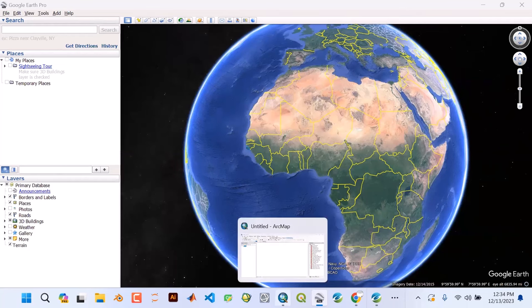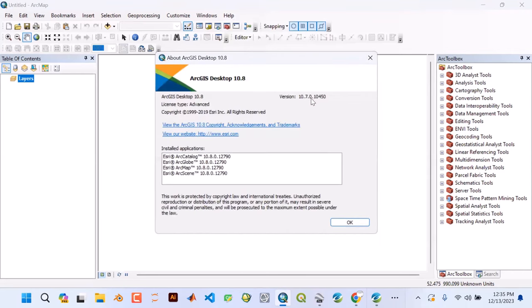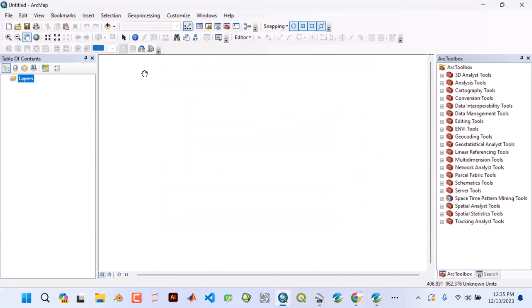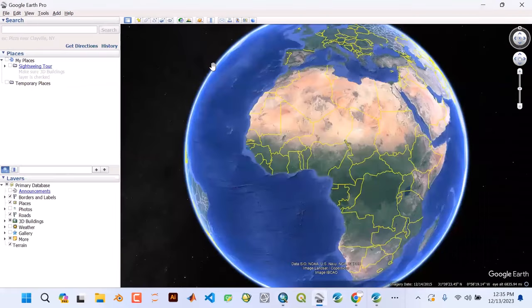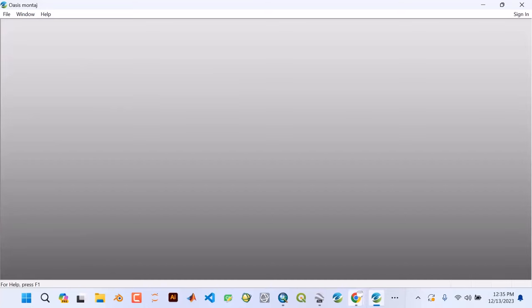Then there's also ArcGIS. I'm also using ArcGIS, and if I check, it's about 10.7, 10.8. ArcGIS 10.8 will do the job for us. So we have these software: ArcGIS, Google Earth Pro. Then we have the Oasis Montaj, which is mostly what you'll be doing for the training.